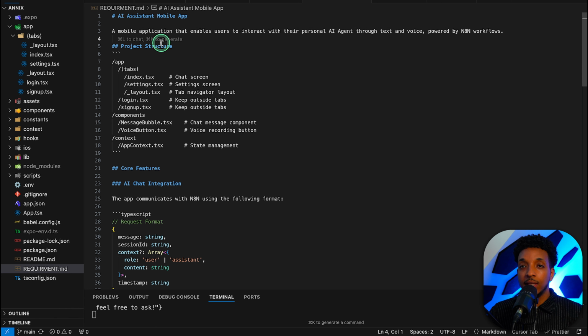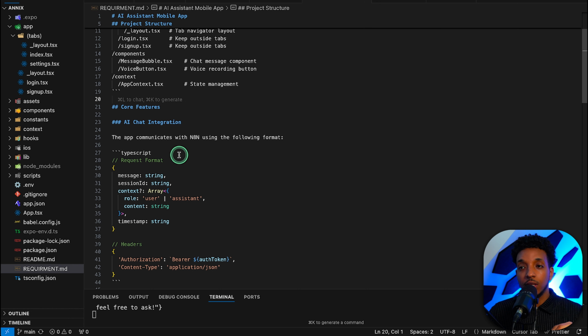We also want to tell it the project structure because sometimes Cursor creates new files in the wrong places. So we give it the exact structure that we want. We tell it the different core features that we want to include.